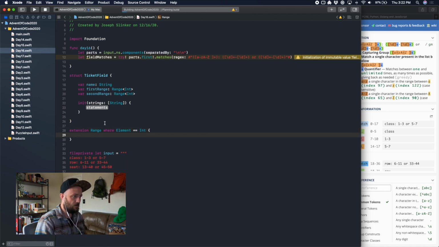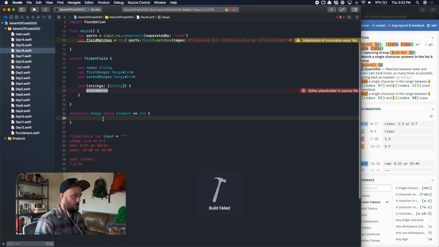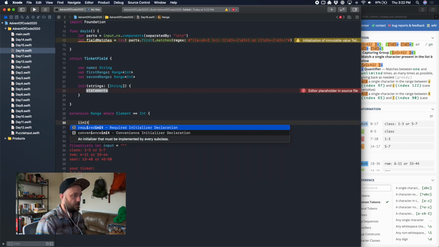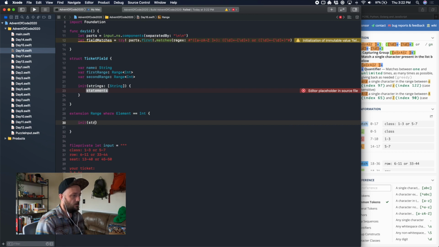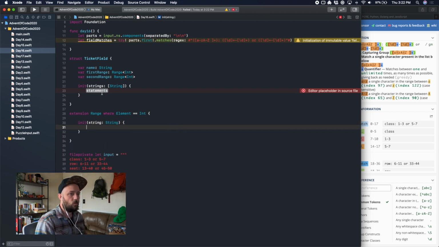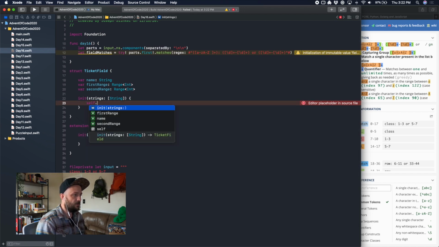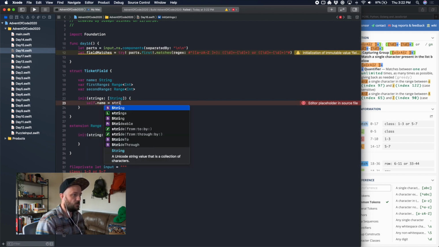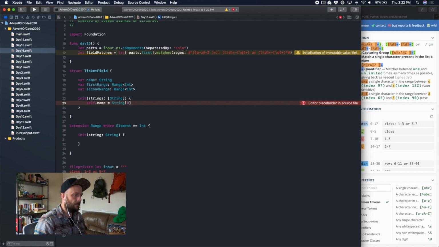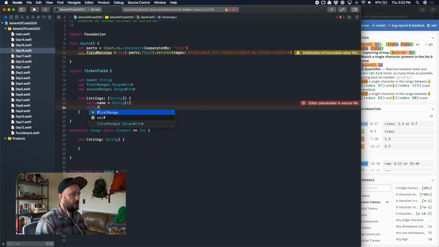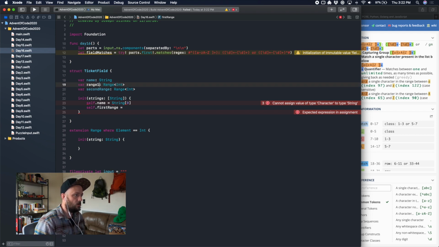Is it happy about that? Okay. And then we're going to create an initializer from a string. So what we're going to do here, we're going to say self.name equals strings sub 0. Not the whole thing, just this part. I'm going to say self.firstRange equals, first range is so long to type, I'm going to do range 1, range 2.